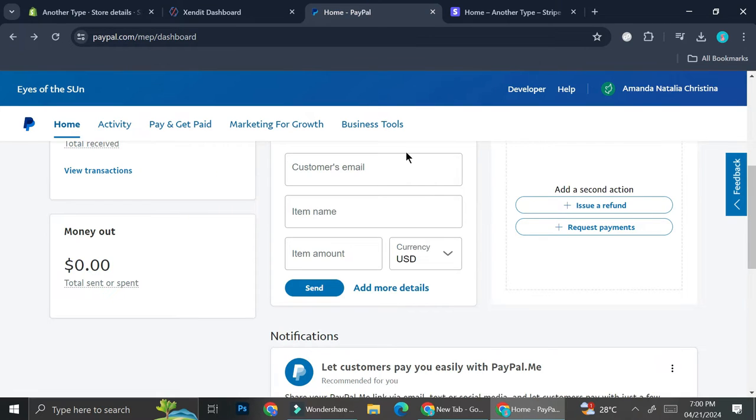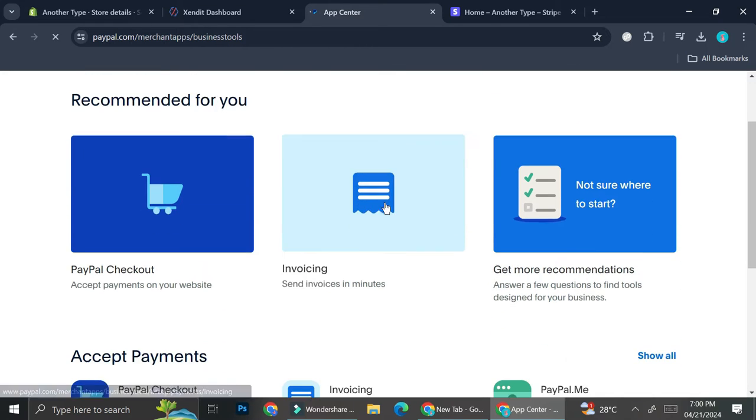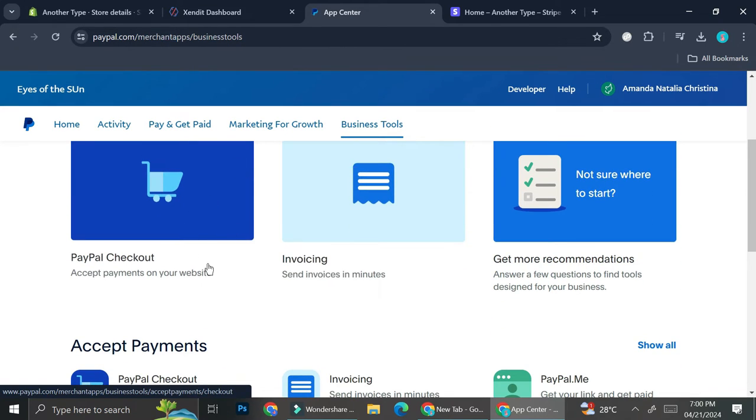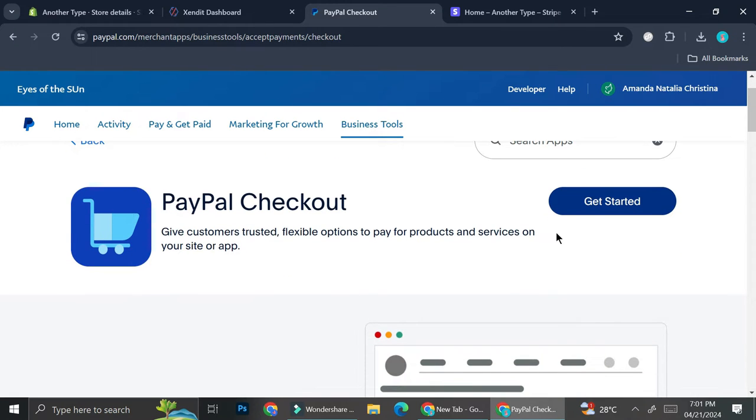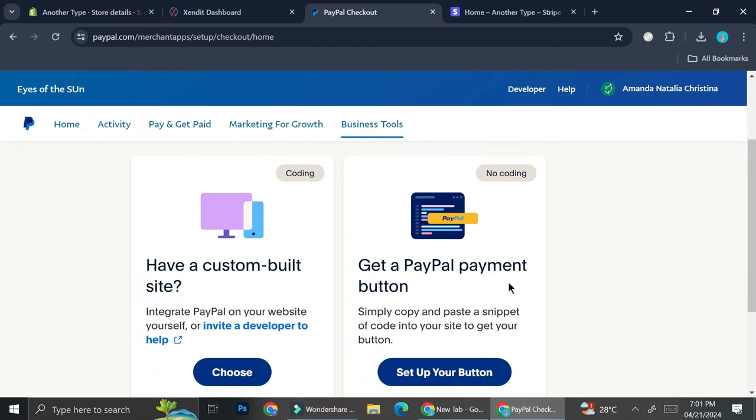Alright, so when you go to PayPal, you'll be able to see a business tools option. But the PayPal dashboard that I'm showing you right now is actually a dashboard for business PayPal, and not a personal PayPal. So what you're going to do is click on business tools, and then you'll be able to see the PayPal checkout option. Go ahead and click on PayPal checkout and then click on get started. Here you'll be able to see two options.